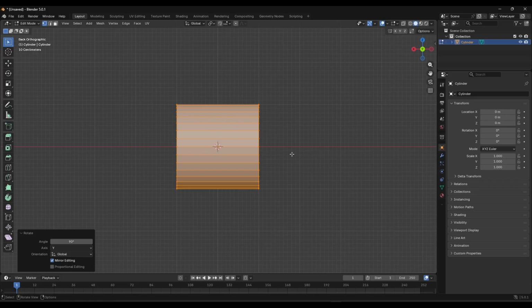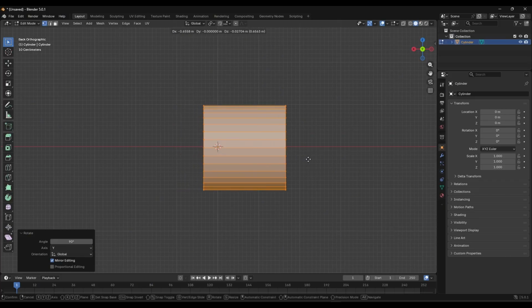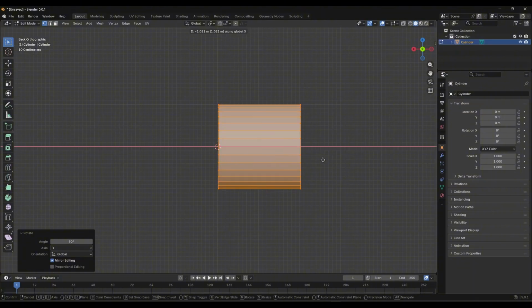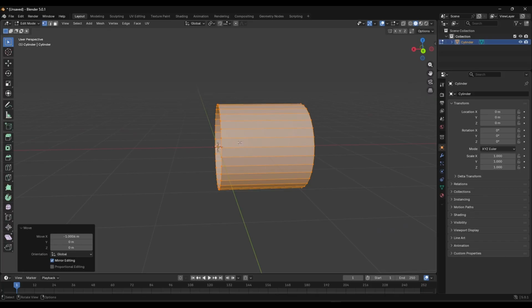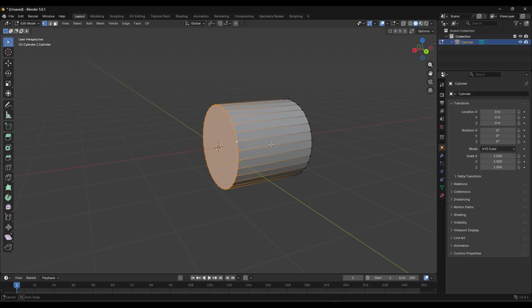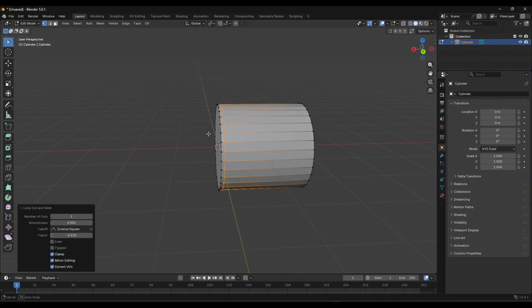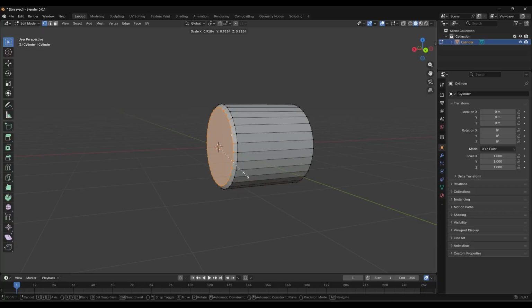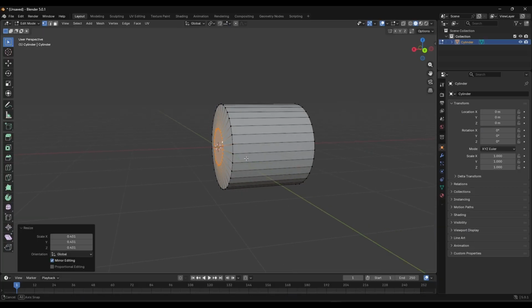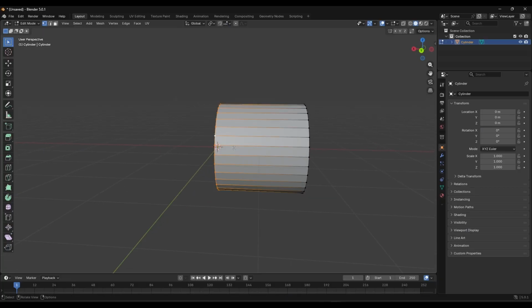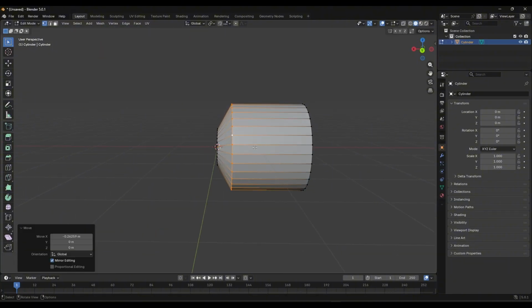Then click Y here to view the y-axis perspective. Then press G and X to move the cylinder on the right side of the origin. Hold Alt and click here. Hit F. This will fill these vertices. Then press Ctrl R on your keyboard to add another layer of vertices. Select these vertices again and scale it like that. You can use S to scale them.